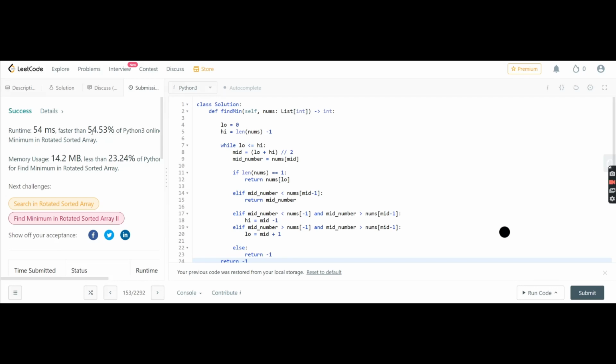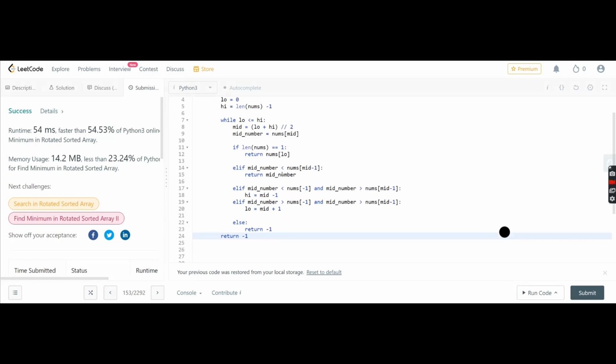Perfect, guys. So the solution was actually accepted and is actually fast, right?